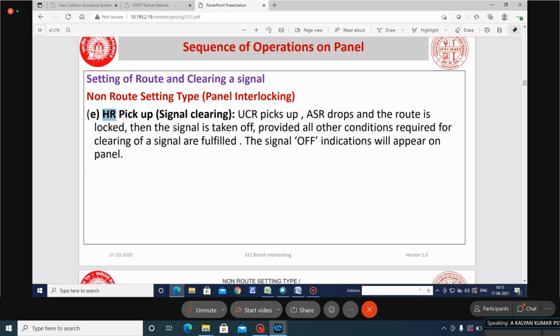In HR, we are going to incorporate some other features like one signal, one train movement, and the head signal is not blank. We are going to see all the conditions. So here, once UCR picks up, ASR drops, that means the route has been verified and the route has been locked, and then the signal is taken off, provided all other conditions required for clearing the signal are fulfilled. These conditions we are going to see in the further circuitry part.